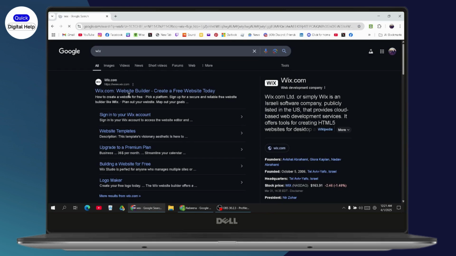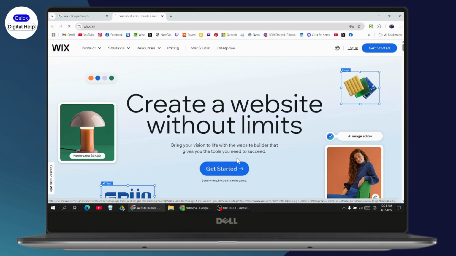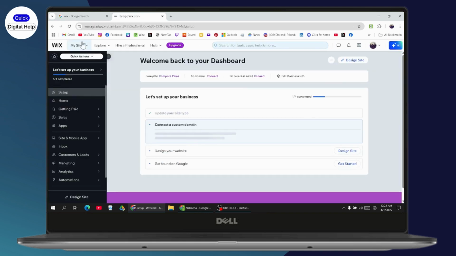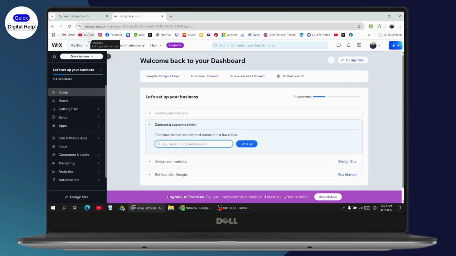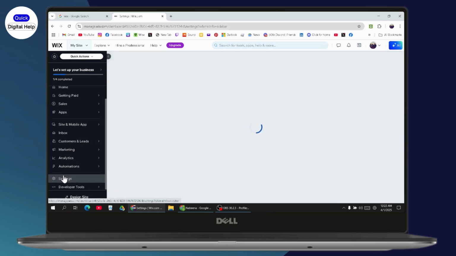After that, search for Wix, go with www.wix.com, go with get started, make sure that you've logged into your account. And here, make sure that you're under your desktop or your dashboard option. So once you're under your dashboard of your Wix, here on the bottom, you will have settings. So go with settings, which is on the bottom left.